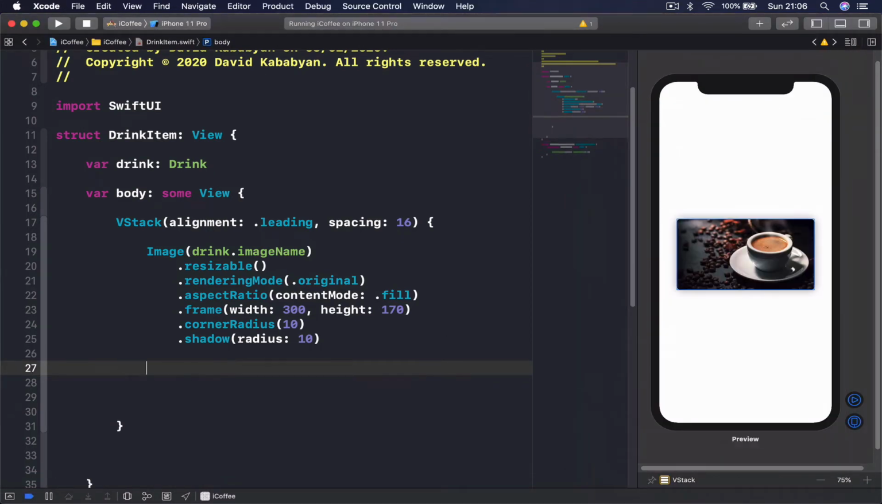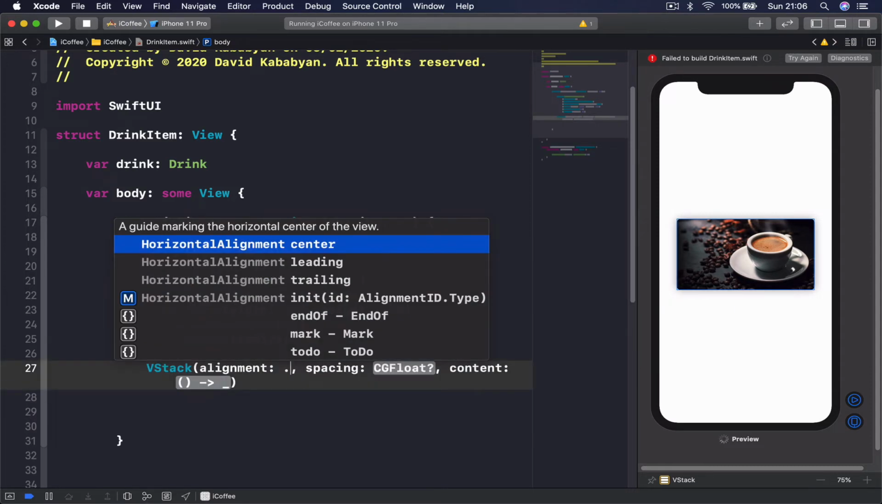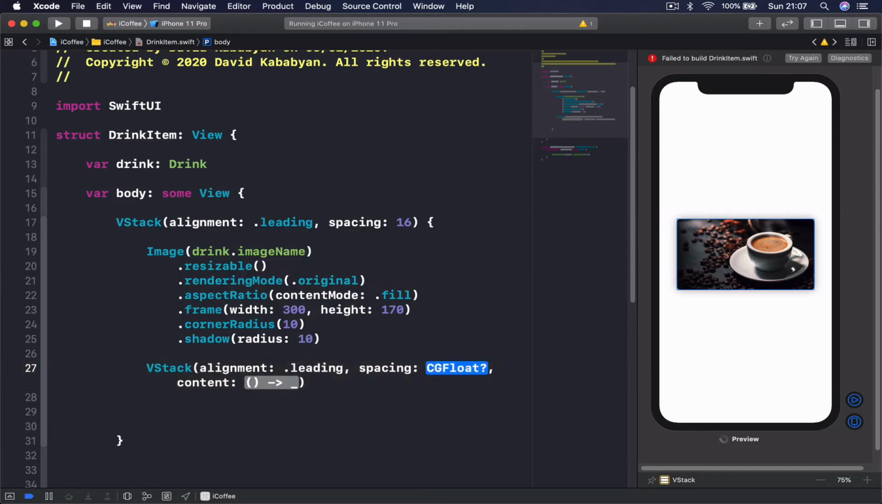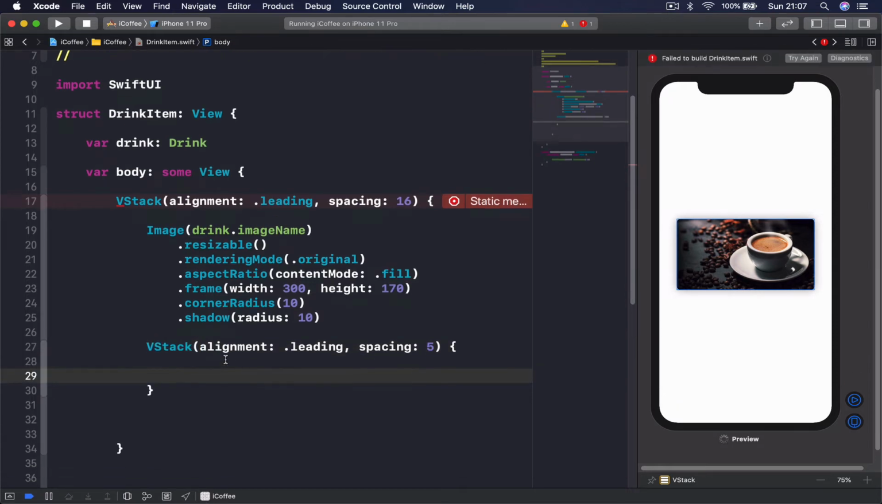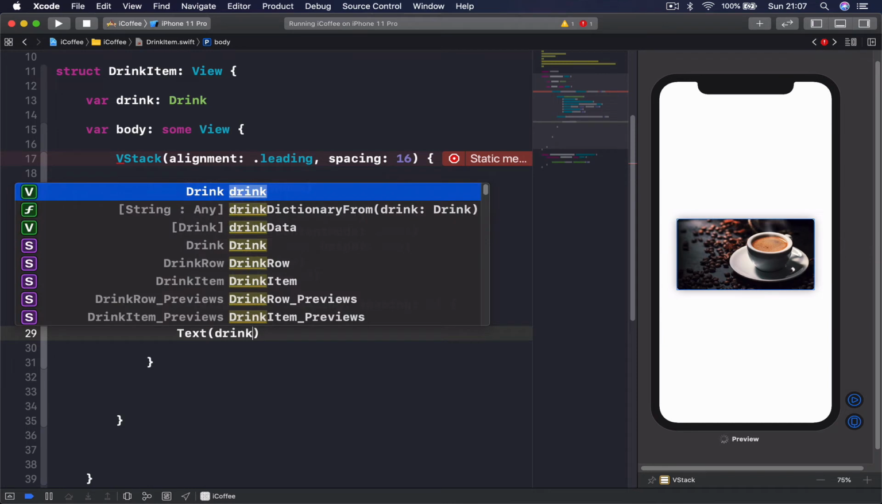What I'm going to do is to put this in a separate VStack. So we create another VStack here. And this is going to have, again, alignment leading. Spacing, let's put 5. This is the space in between them. And content, we are going to put in our curly braces. So we're going to need a text here, which is going to be our drink.name.